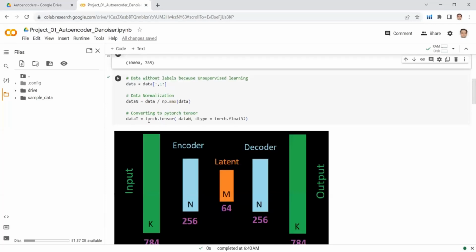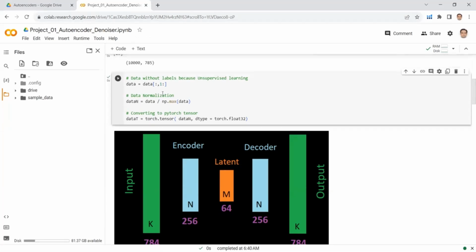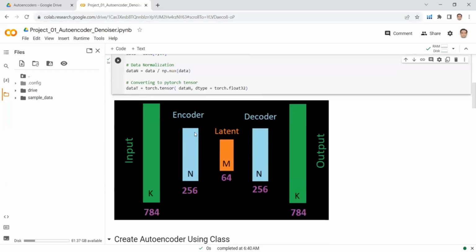And here we are converting the data into PyTorch tensor. Let's run this cell to perform all these steps. So this is the architecture of the autoencoder which we are going to implement in this project. The size of the input layer is 784 and the size of the output layer is also 784.